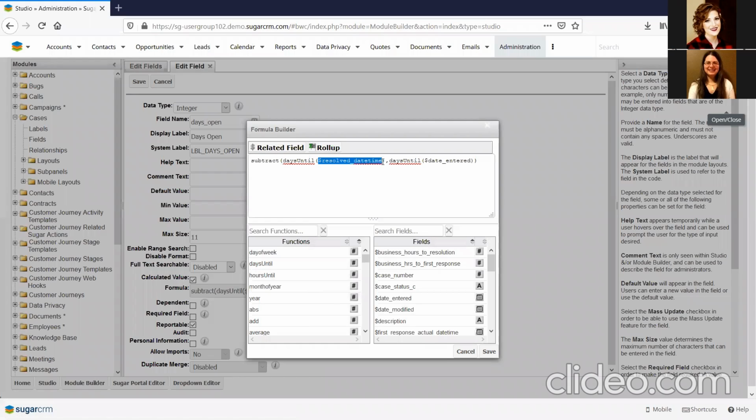This resolved date time isn't filled in until the case is resolved. And so up until that point, this formula isn't going to work correctly because it doesn't have a date in this date field. It's an empty field. Now, it won't show the user any errors. The user won't notice anything's wrong, but it will log an error in the Sugar log on the back end. And sometimes it can be a little frustrating to see those errors. Again, it is an error. You don't necessarily want errors.